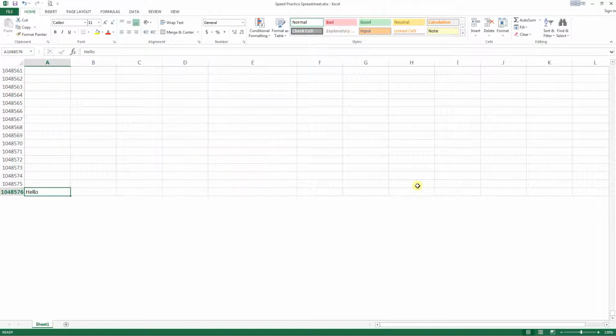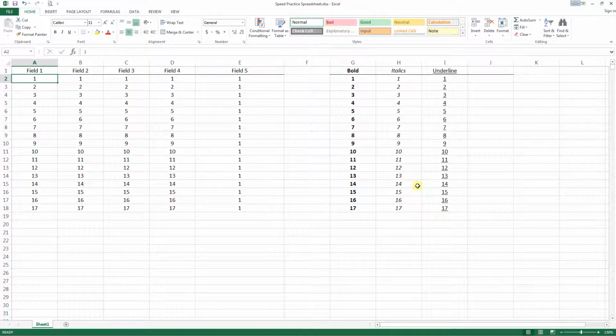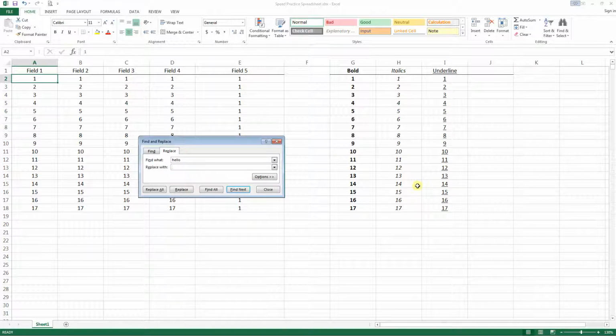So from here, the other one that I want to show you is Control H. It works just like find, but it's replace. It's actually find and replace. And that is if you want to find a specific value and then change it to another value. So in this example, I'm going to find the word hello and replace it with goodbye. Control H.